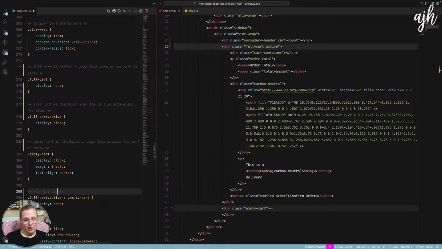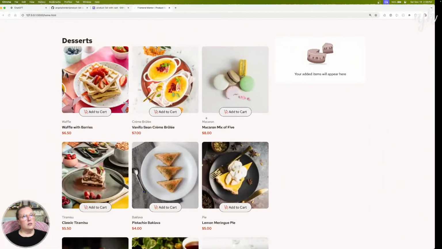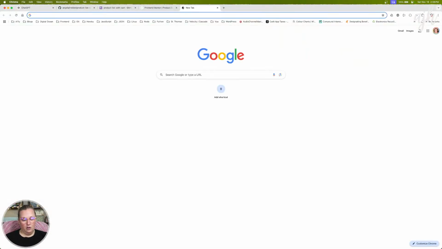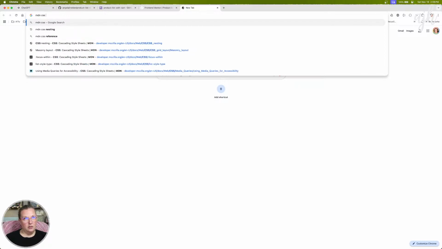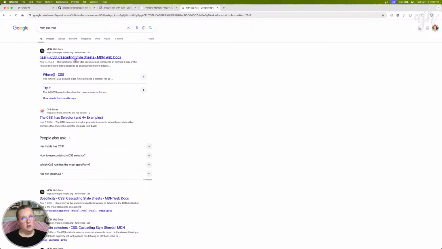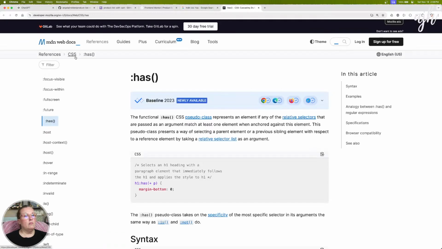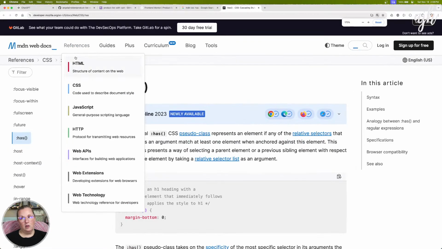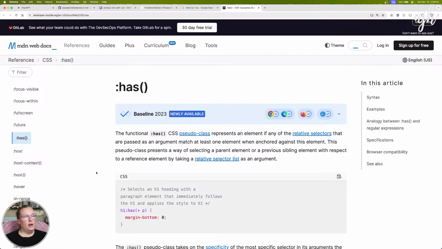When the cart is full and active, the empty cart is not displayed. Okay. Let's see here. MDN CSS :has. Okay, here we go.